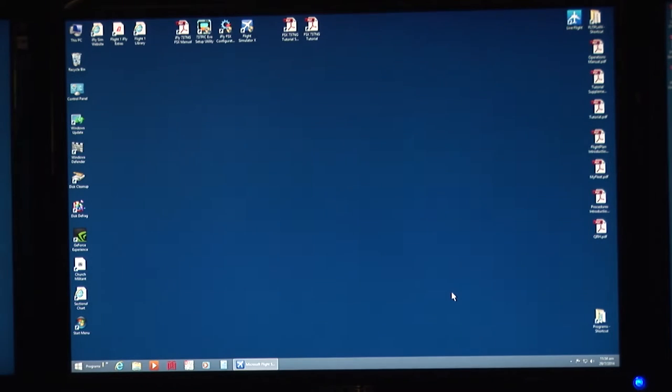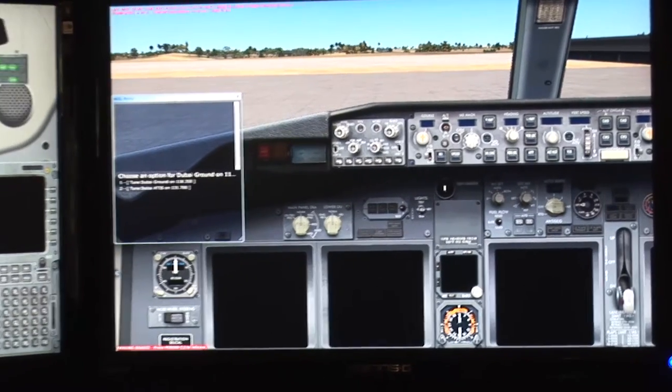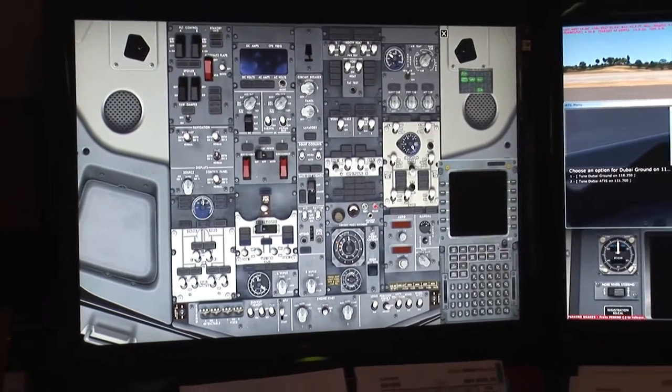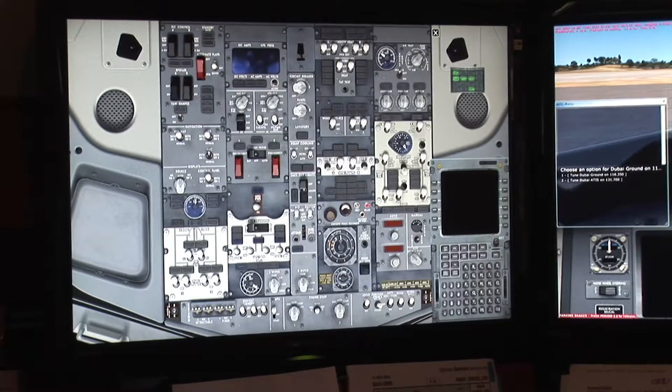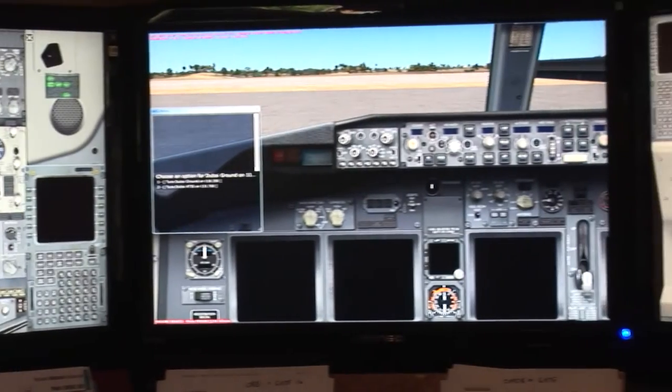Here's Flight Simulator. Here you can see it's going in. And here's the startup. And here we are. Now here's the main screen directly in front. But on the left, I've put the overhead panel, because there's a lot of switches on this, a lot of controls that are needed before, during, and even after the flight.